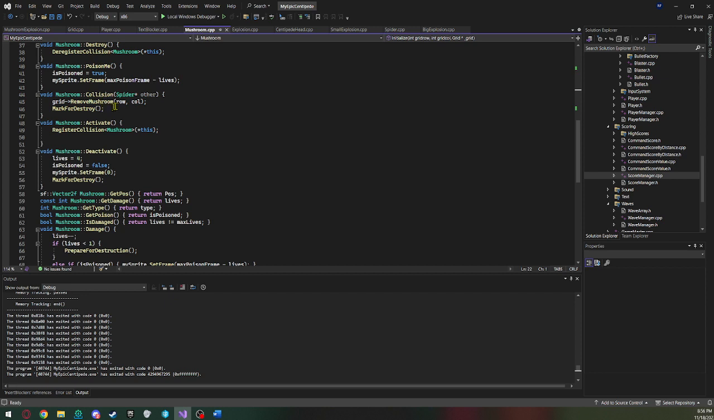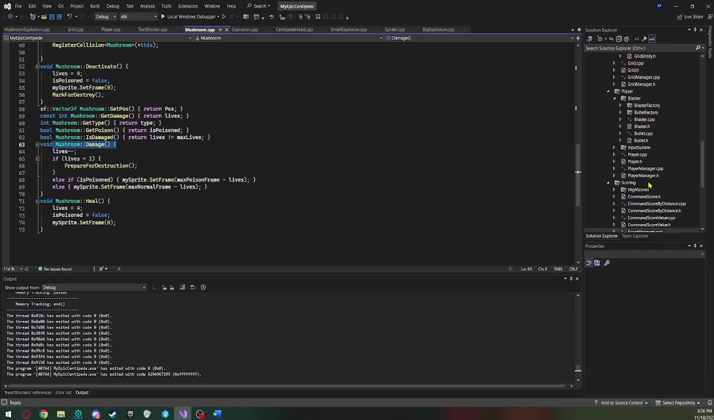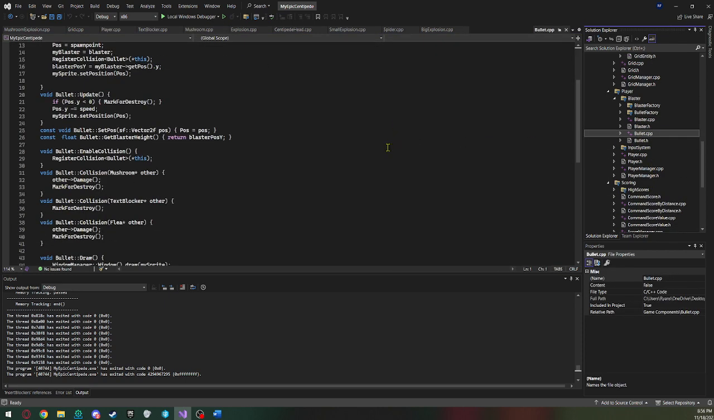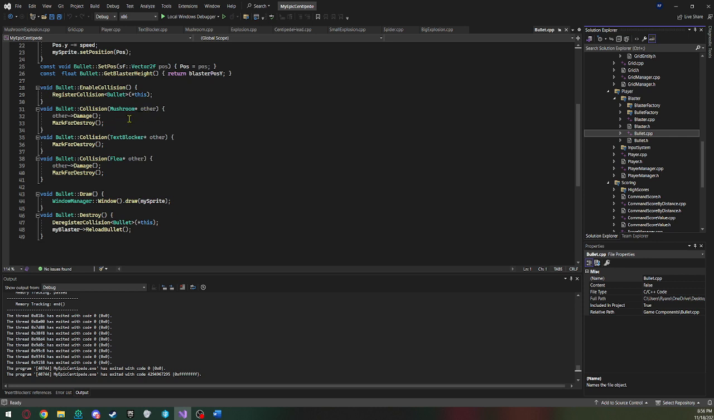Whenever it collides with the spider, it instantly gets destroyed. Otherwise, if it gets hit by a bullet, then it only damages itself instead. Let me pull up the bullet. So whenever a bullet collides with a mushroom, it only damages it. Whenever it collides with a text blocker, then it just destroys the bullet itself rather than the mushroom.